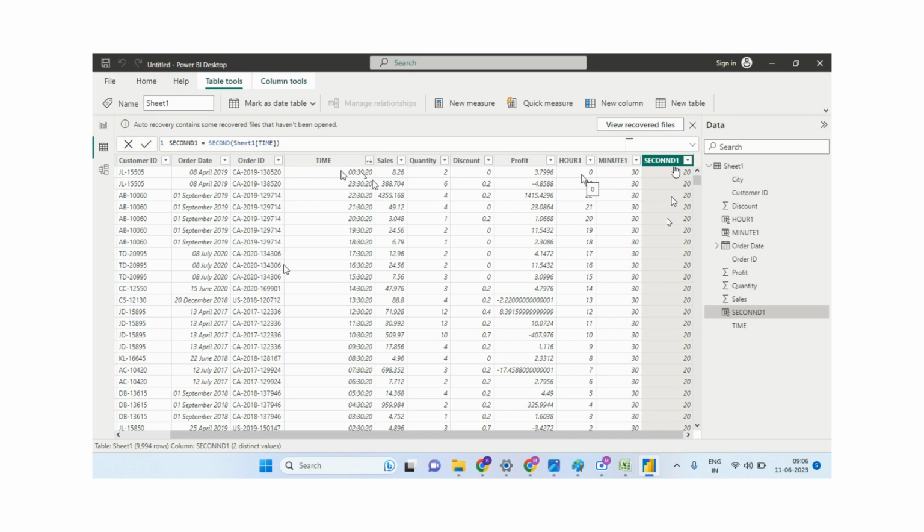I hope you are able to understand these DAX functions on time, like hour, minute, and second. So you can practice yourself and you can learn. From the application perspective, I will make a separate video where I will do an entire end-to-end project, and we'll try to use all the DAX functions, and in that you will learn the application of these DAX functions, where they are being used in the project. So we'll have a separate video for that.